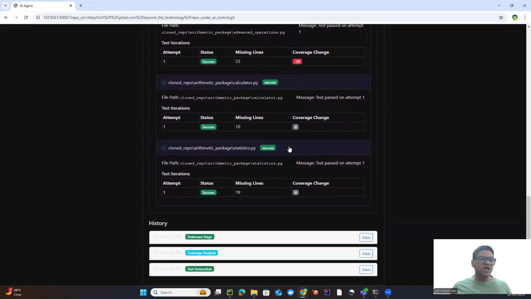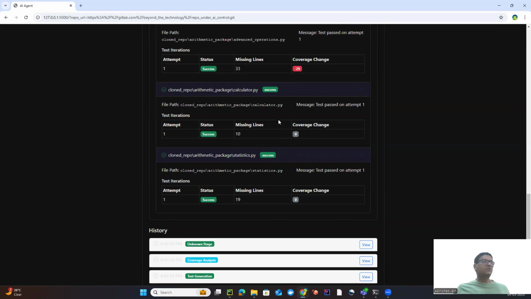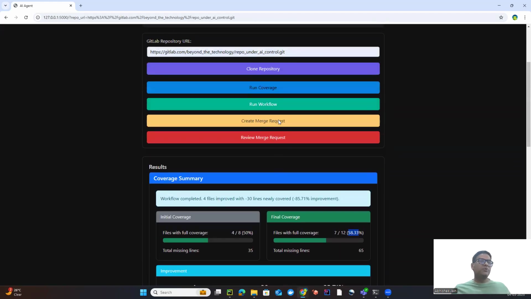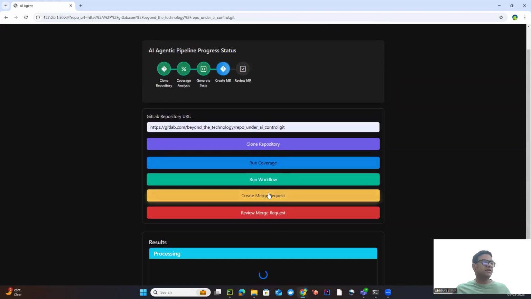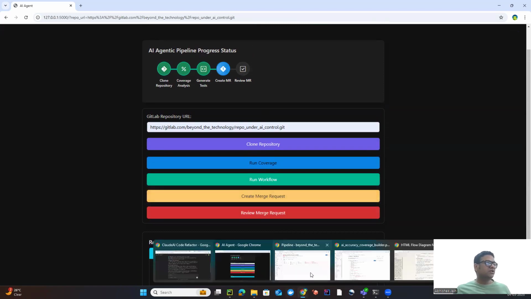Why do we have this? Because I'm just using a very small size of Qwen 2.5 Coder, right? This is really something which I need to work a little bit on, so that we can always get more than 90%. And this is something which I will work on and add this intelligence to the AI agent, so that it keeps trying until we achieve 90%. The next thing, as we can see from the pipeline progress, is we can hit create merge request. So it's going to create the merge request for us.